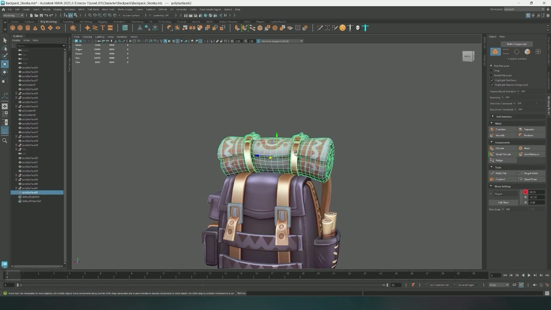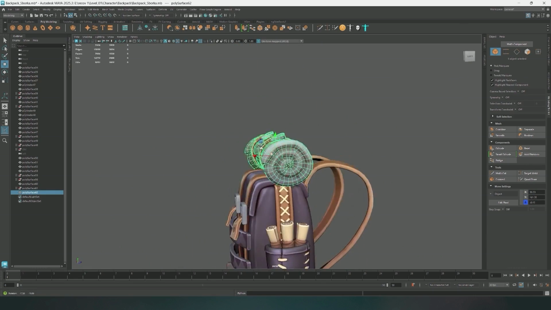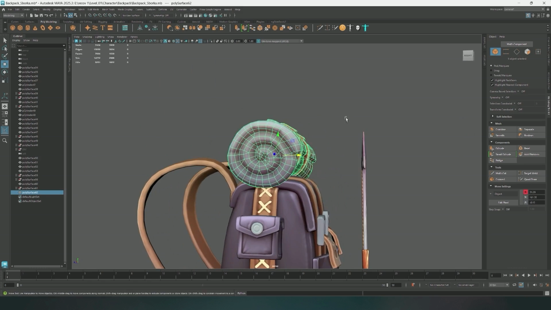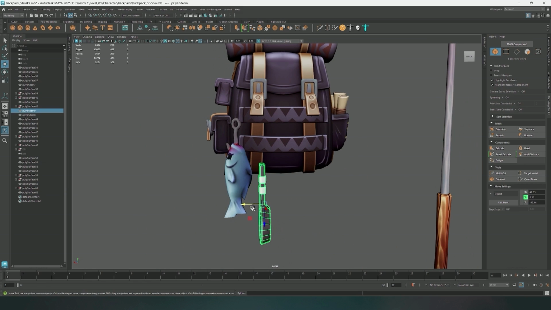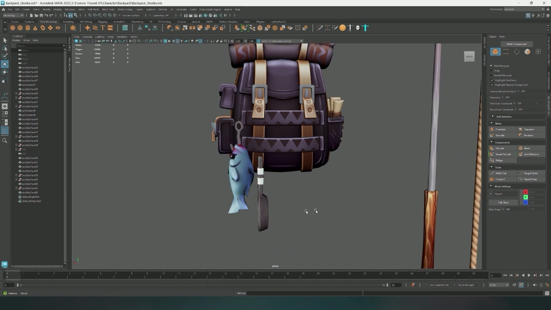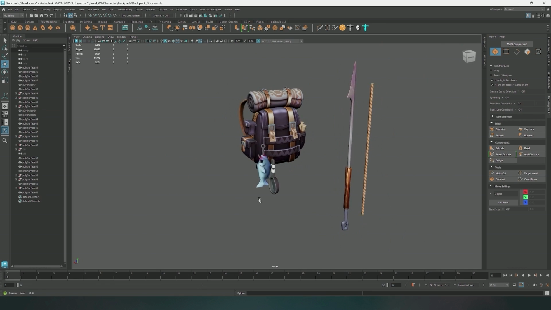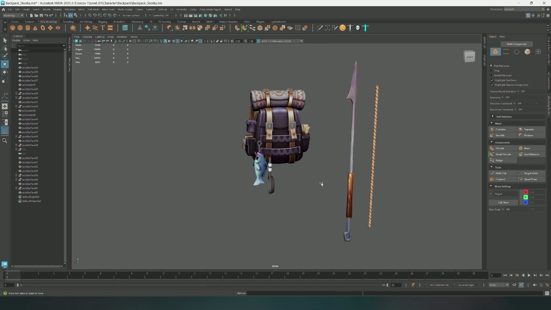Let's place it in the right spot. According to the idea, it should be on the top part of the backpack. For clarity and understanding of the design, I preliminarily place the fish and the pan at the level where they will be attached with ropes to the backpack.